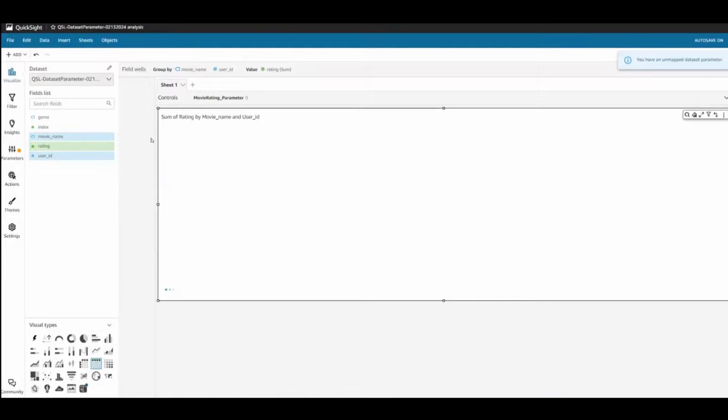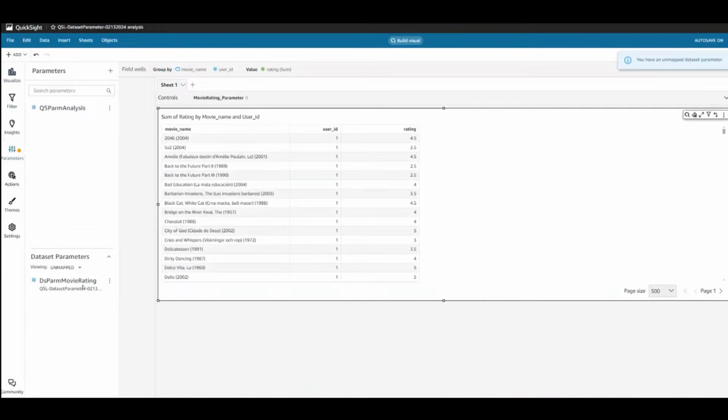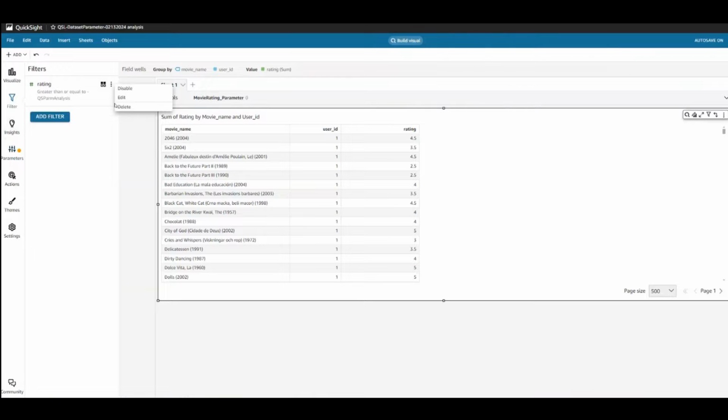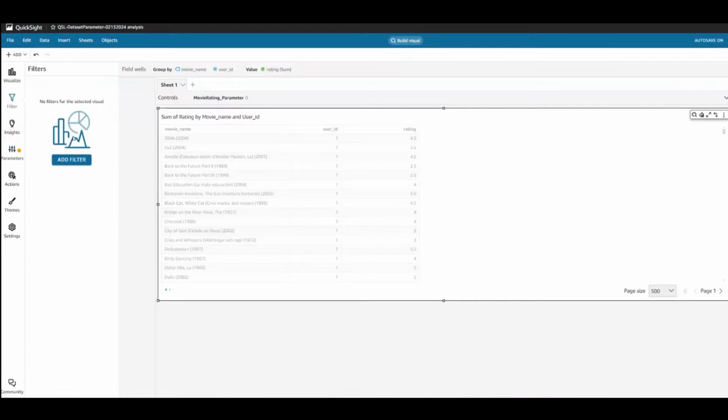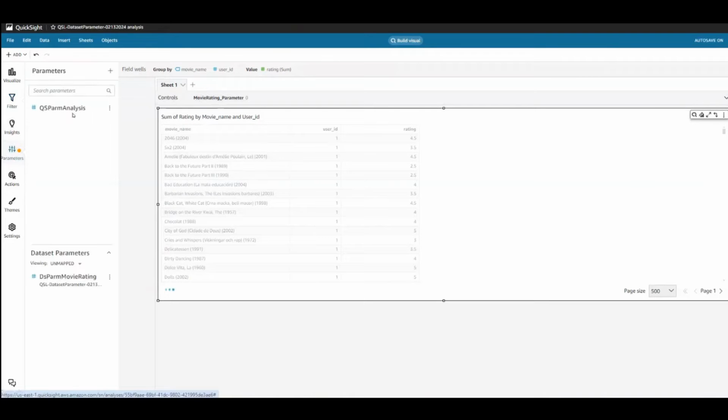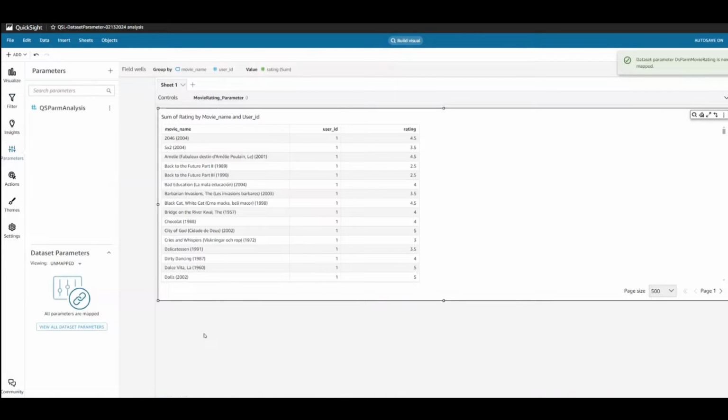So here are a few things to note. You can see these parameters are now highlighted with a small orange dot, which indicates there is an unmapped dataset parameter. So now we have this parameter from the dataset and the one we created from the analysis view. One thing we're going to change before mapping is to delete this filter, which is no longer required because it is directly going to be driven by passing the value into the dataset parameters. Going back here, I'm going to map this parameter to an existing parameter, QS Param analysis.